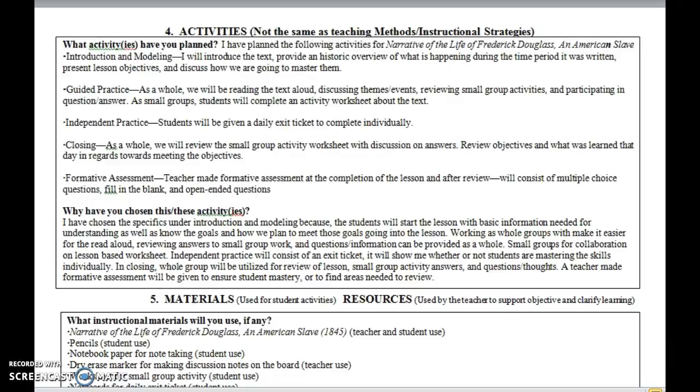I have planned the following activities for Narrative of the Life of Frederick Douglass, an American Slave. I'll do Introduction and Modeling. I'll introduce the text to my students, provide a historic overview of what is happening during the time period the text was written, provide lesson plan objectives, and discuss how we're going to master them.